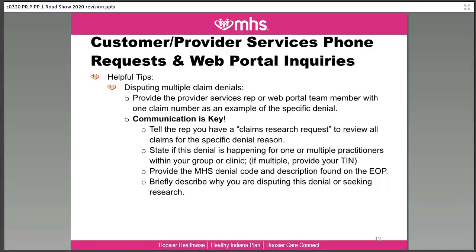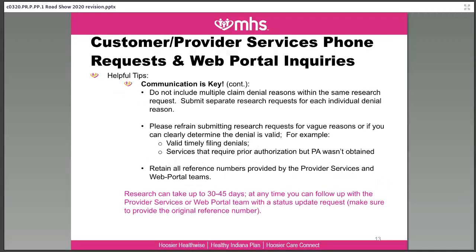You'll also want to state if this denial is happening for one or multiple practitioners within your group or clinic, and if it is multiple, please provide the tax ID number. You want to provide the MHS denial code and description found on your EOP, and briefly describe why you are disputing this denial or seeking research. You do not want to include multiple claim denials within the same research request, however. You'll want to submit separate research requests for each individual denial reason.